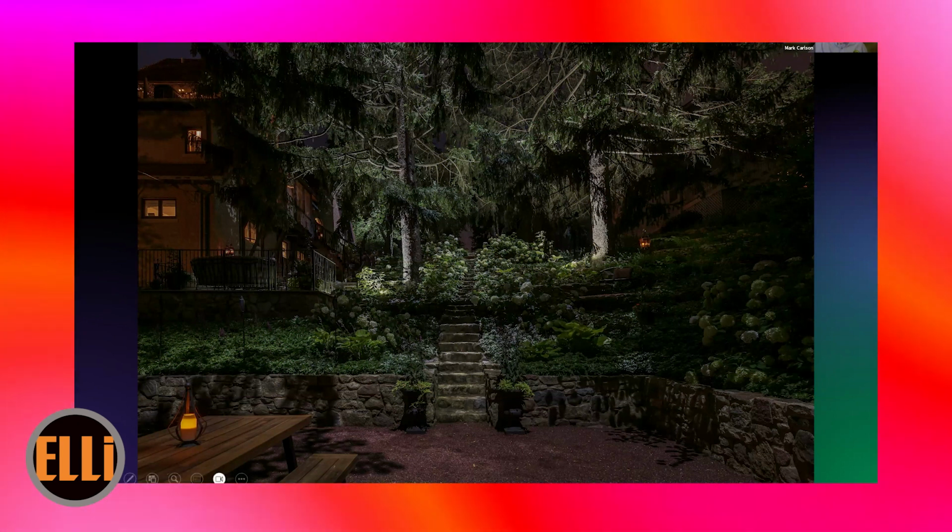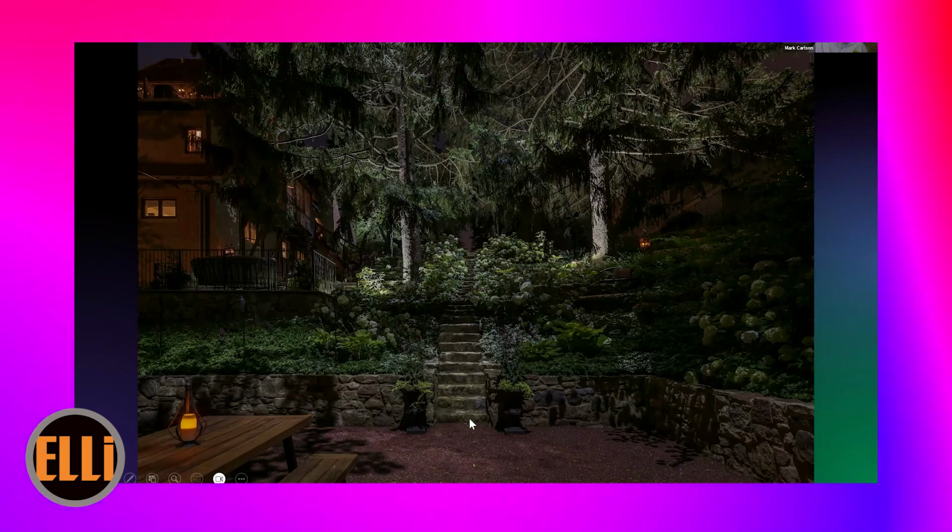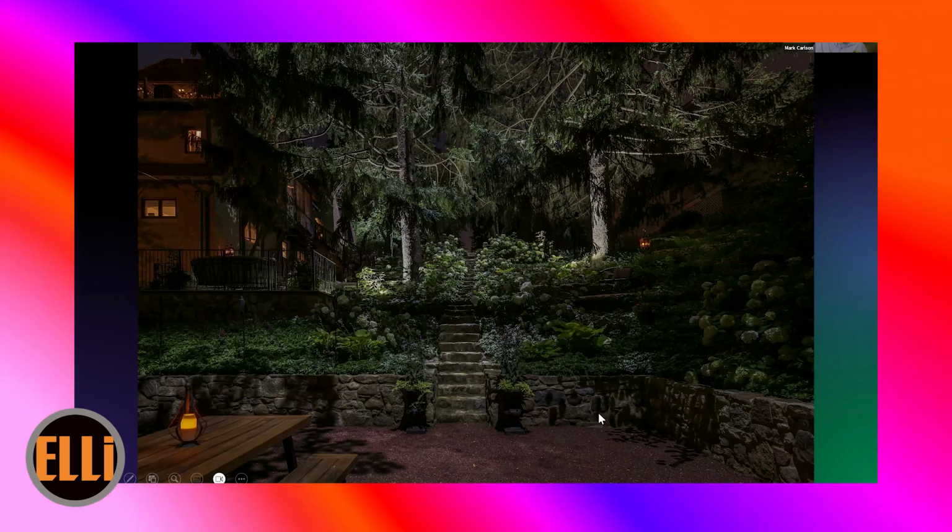And I thought it was well done. The stairs are well illuminated. You can see even soft shadow patterns here. Did a great job.